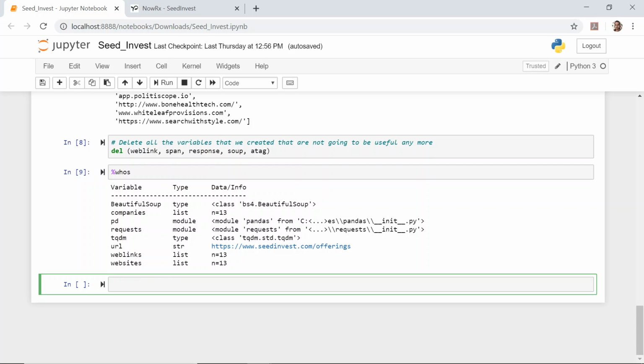Now I think that should be good for this video, and in the next video we'll probably look at how to get one more item, and then we'll move forward at the same pace.